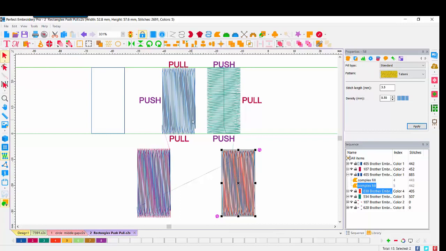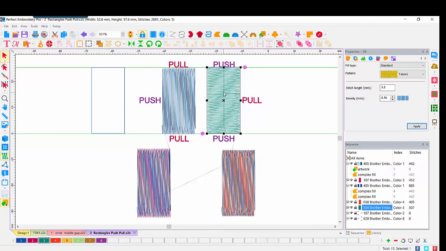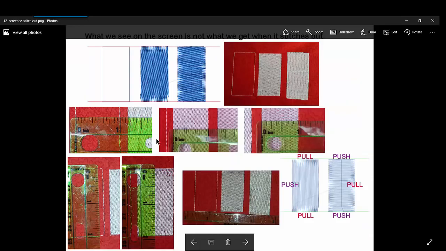If I really needed to change the original blue and green rectangles to match the push-pull that was shown in my stitch out, we see again that the height of this one was off about 1/8 of an inch, so I would change the pull to be a 0.3 millimeter, and the width of this one off by about 1/16, so I would change the push compensation to be a 2 millimeter. Actually, 1/16 is a 1.58, so rounded that up to about a 2 millimeter will help with that push-pull.